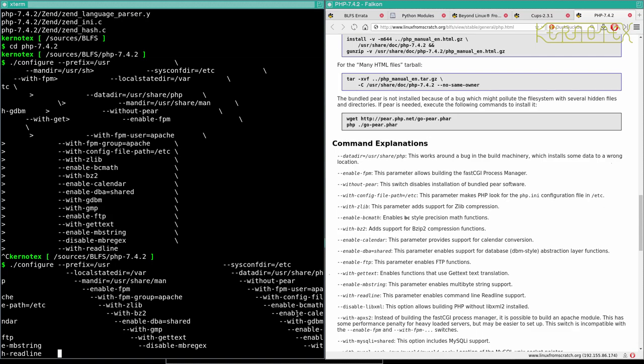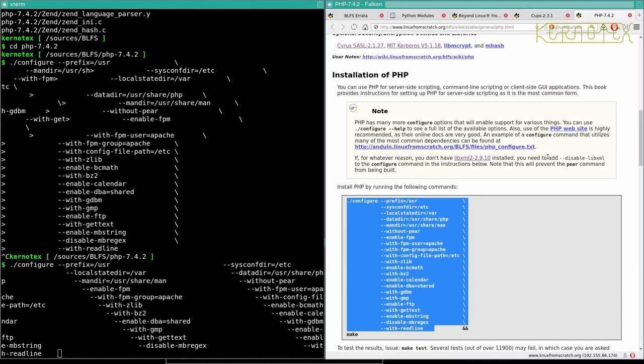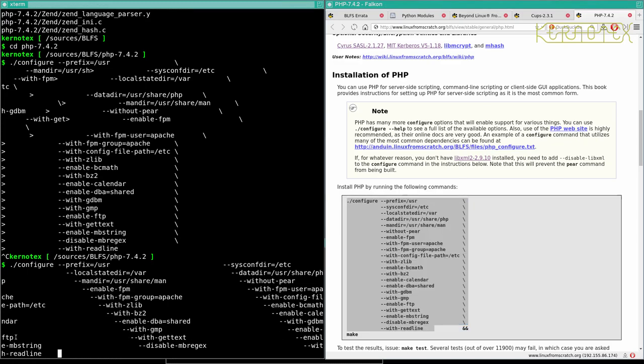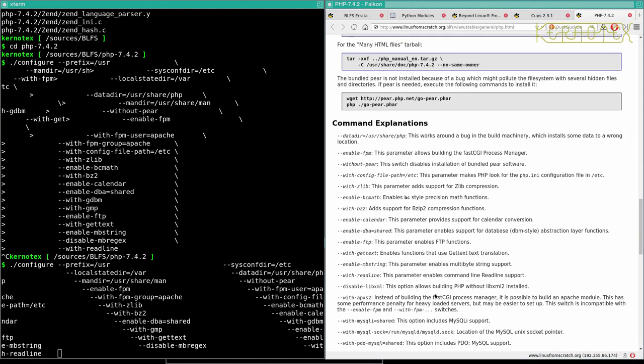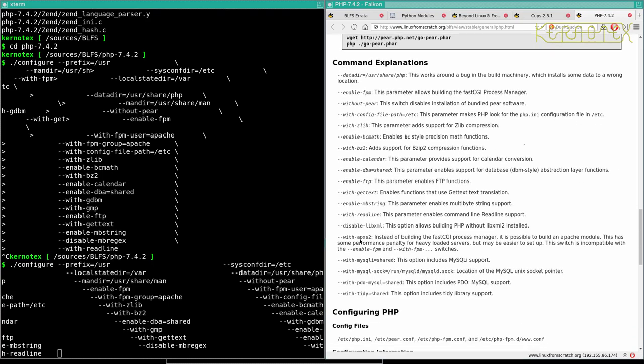Enable calendar. Enable DBA shared. There it is. Enable FTP. Gettext, enable mbstring. Right, it does say about this libxml. You need to add disable libxml to configure, but it's already in there. No, it isn't. I thought I saw it. I thought I saw that. With APXS2.